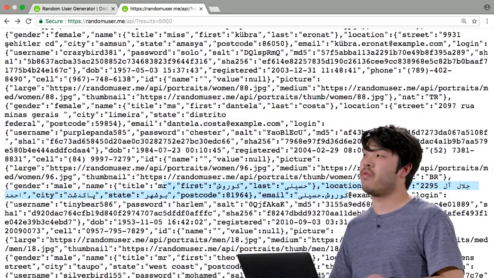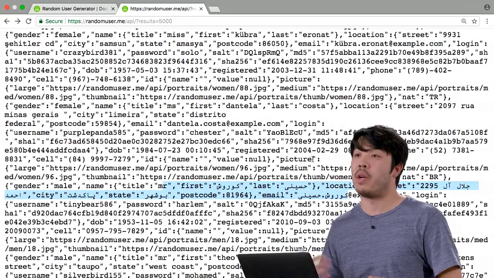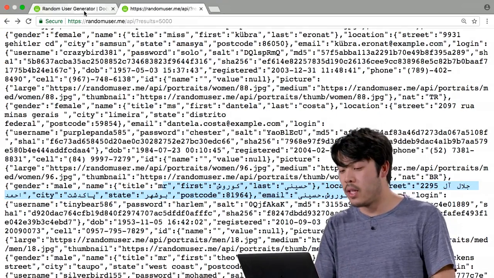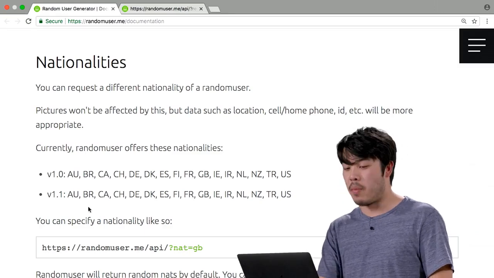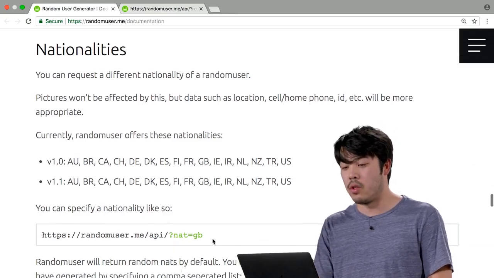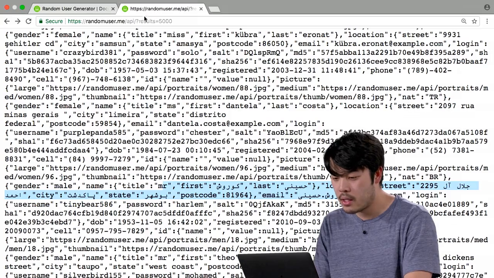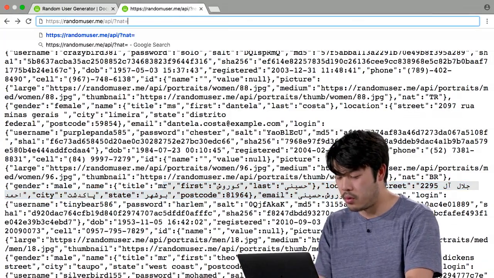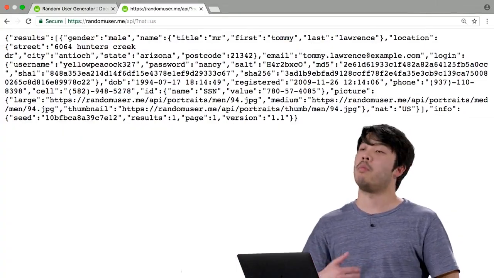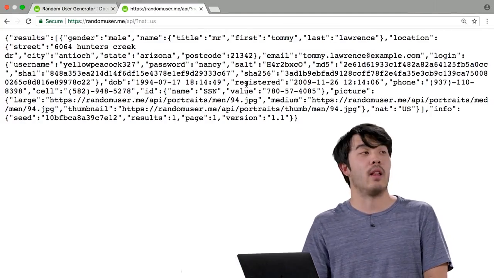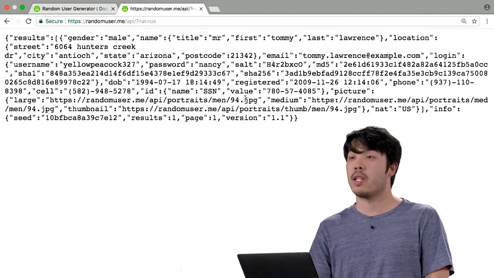This is not English, and so it might mess up our app. And so we can dictate exactly what nationality we want by passing this in, nat equals GB, or in our case, US. So if we do nat equals US, then we're guaranteed to get back only people with nationalities from the United States.